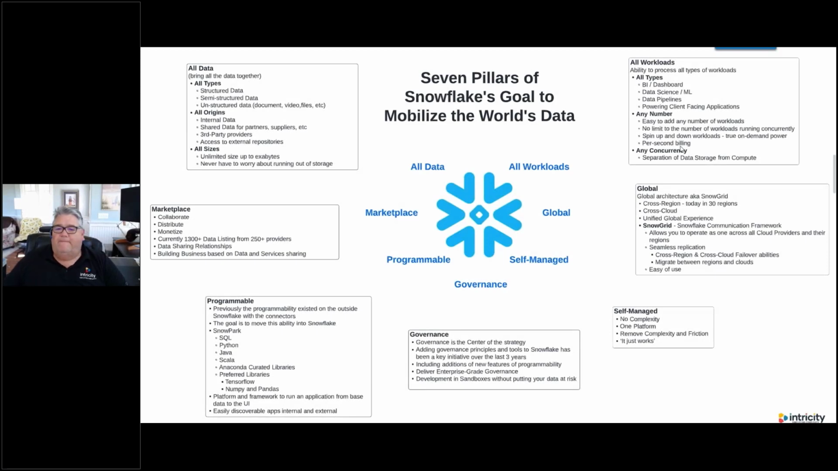Snowflake's depth and breadth is moving. Snowflake is focused on being the data cloud, not just the place where you do warehousing, where you do data lakes. The focus is to move into a lot more of the workloads. And so the first one, probably to start with, is all workloads.